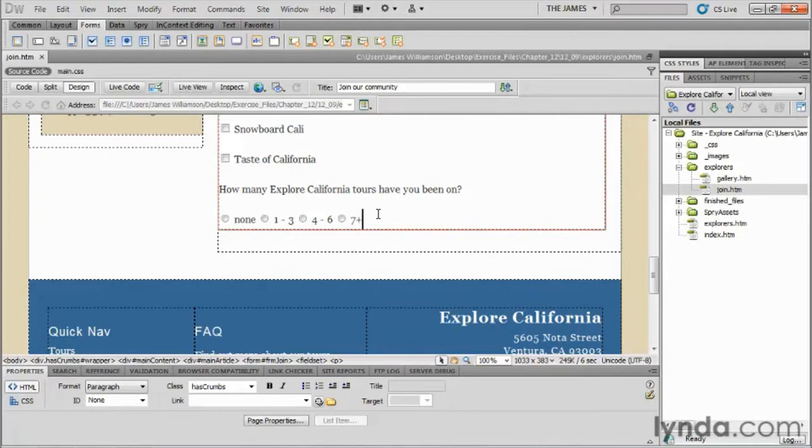Now, we're almost finished with our form. Next up, we're going to give users the option of submitting a comment by using a text area form element.